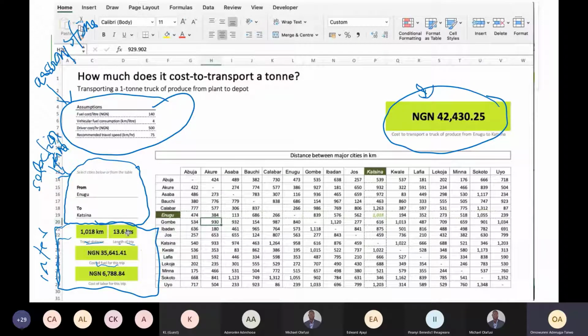Again, of course, for most of the people on this call who live in Nigeria, you know that this is very simplistic. There's more to the cost of transport than fuel and labor. But this is a very simplified view. And the beauty in Excel is that you can add more elements to this view to give you a more robust answer to the cost to transport.